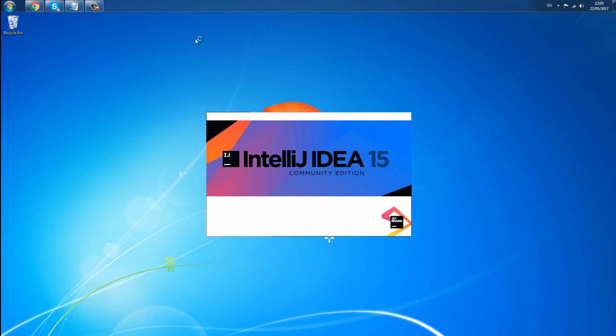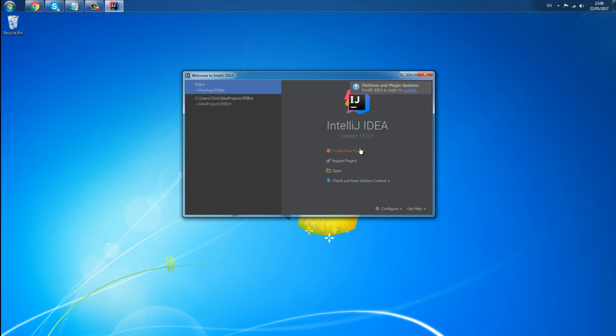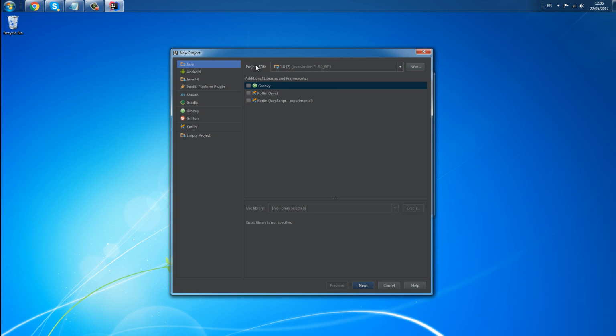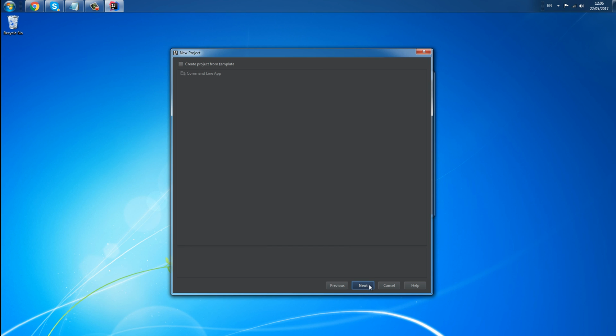So now all we need to do is open IntelliJ. And then when the screen pops up, we're just going to click Create New Project, which should be on the right. And then select your SDK here. You can use any JDK here, so you can use 1.8, 1.7 or 1.6. I recommend 1.8, but you can do whatever. So click Next again. And then here you just want to type in the path to your RSBot folder. Mine is on my desktop and it's called RSBot, so that's all I have to type.